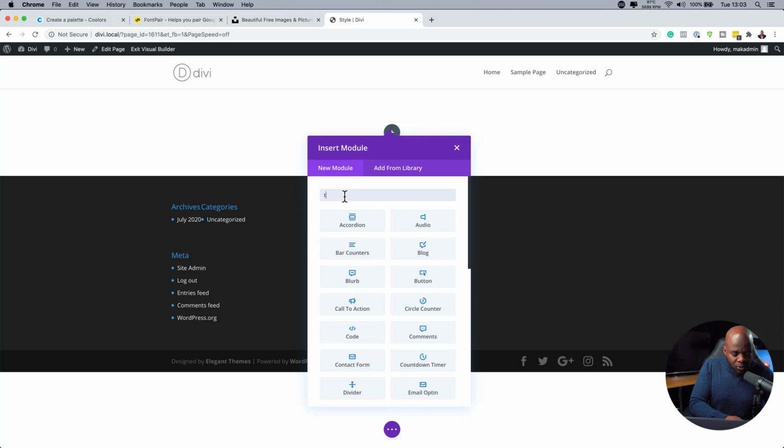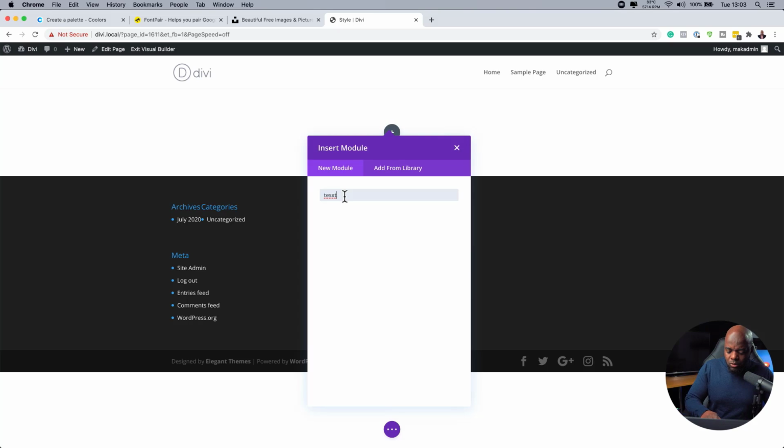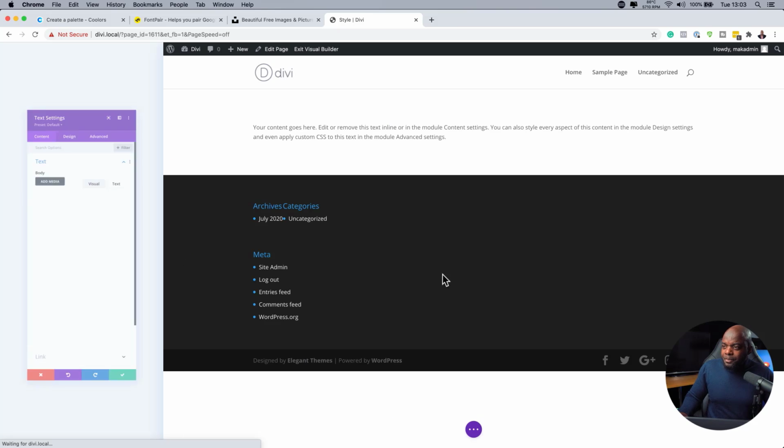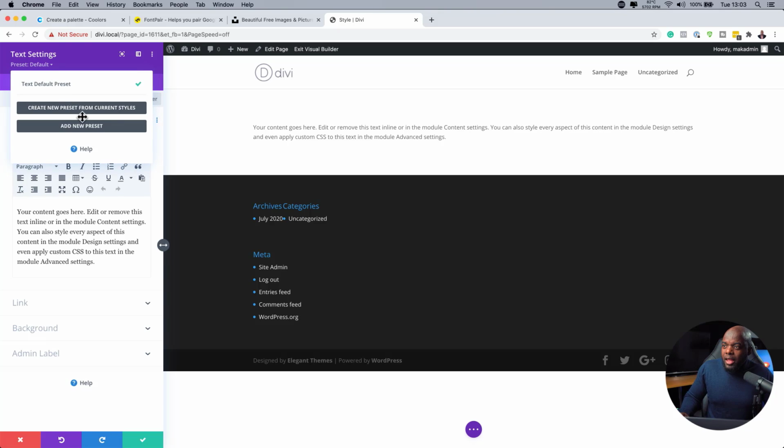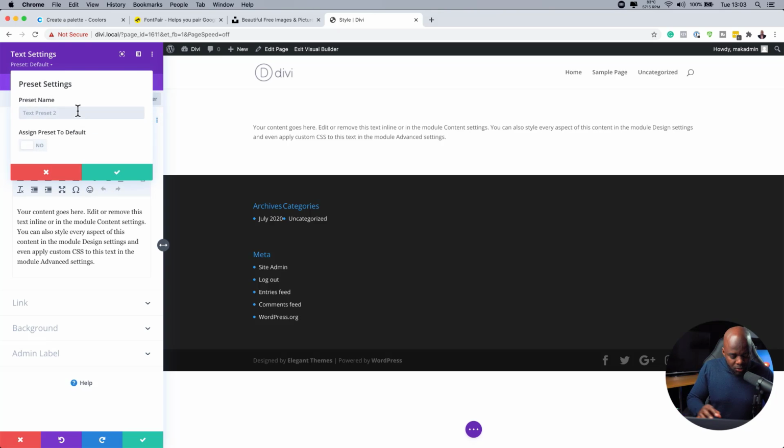So you want to search for your text module like that. Oops, my spellings are all over the place. Anyway, here we go, text. So that's our text module. In order for us to set our Divi presets, we want to come over here to the top, add new preset, and we can call this all paragraph, okay? So that's all paragraph text. In fact, let's just add the word text there.